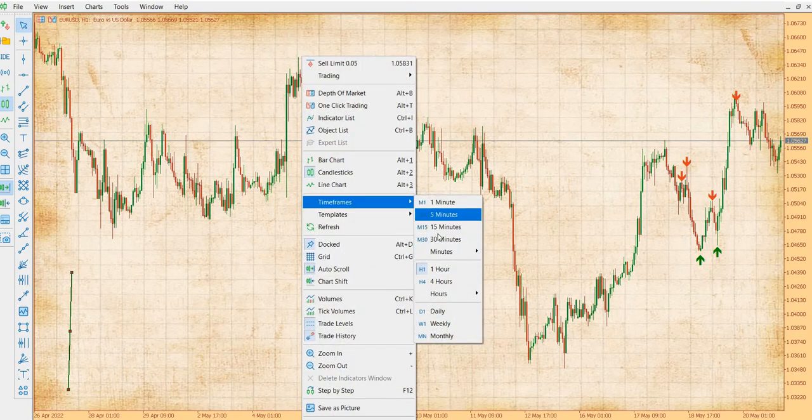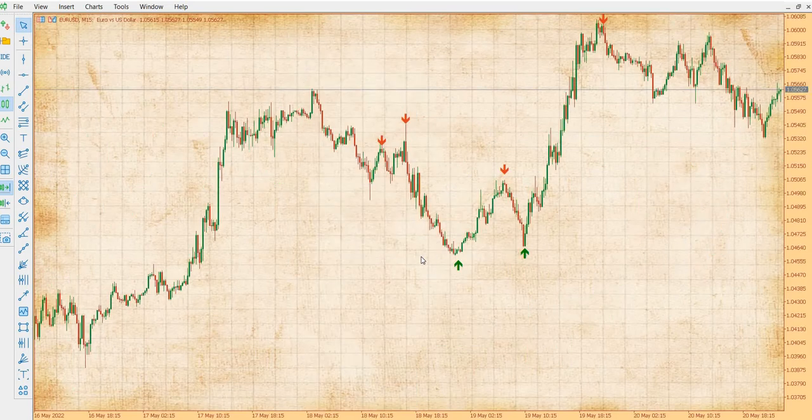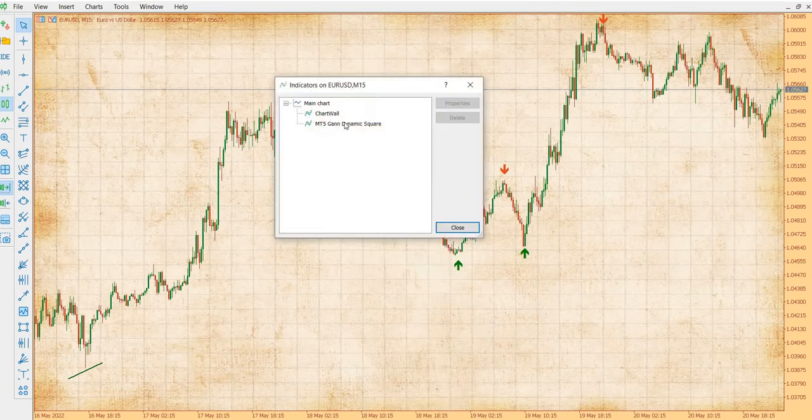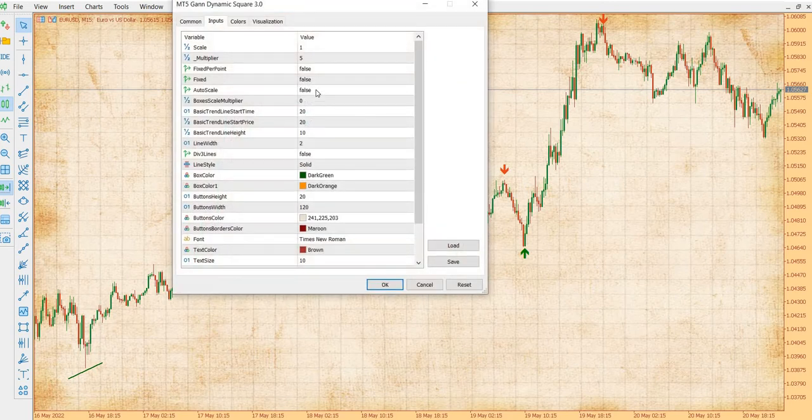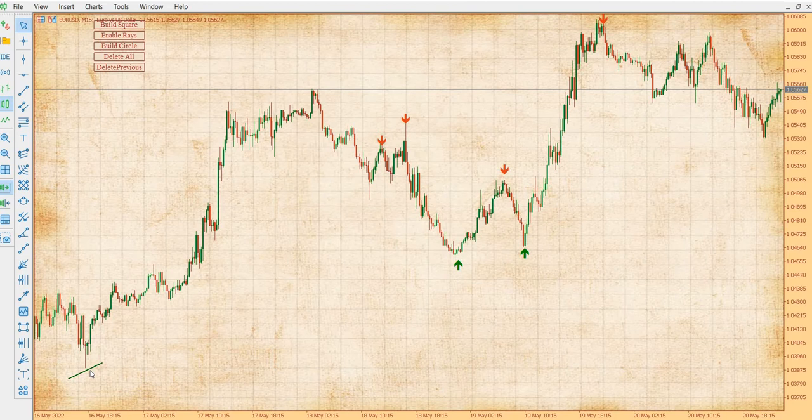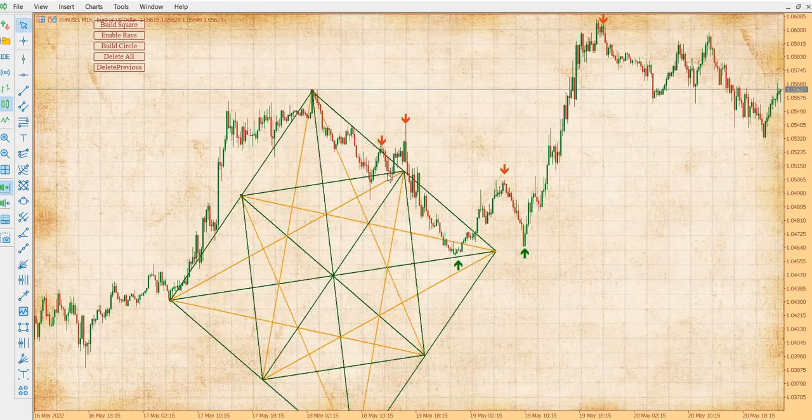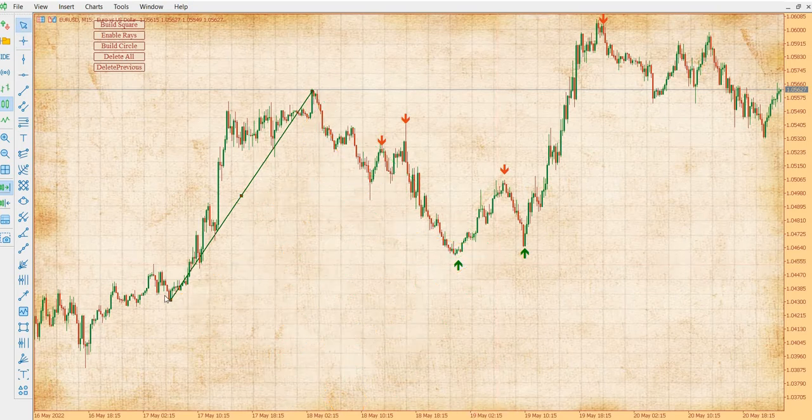Okay, let's go to the same time frame where it was. Auto scale, now check it out here. It is automatically scaled with the time frame, and the values stayed here.